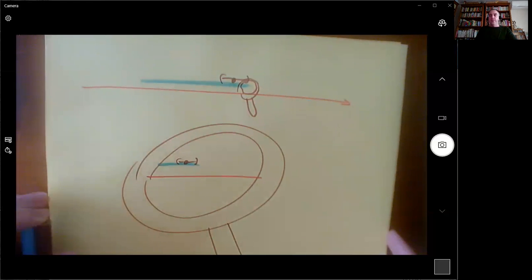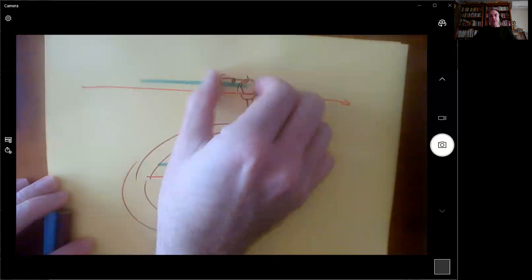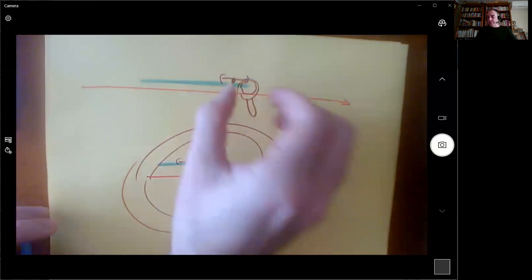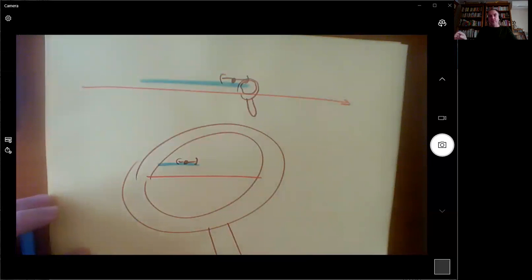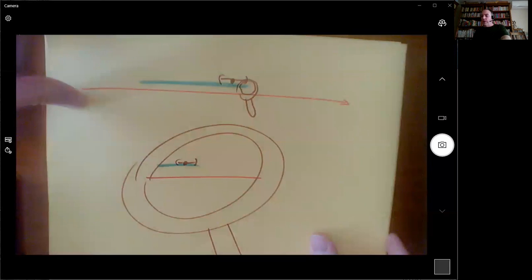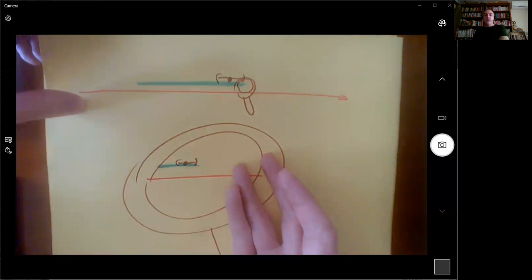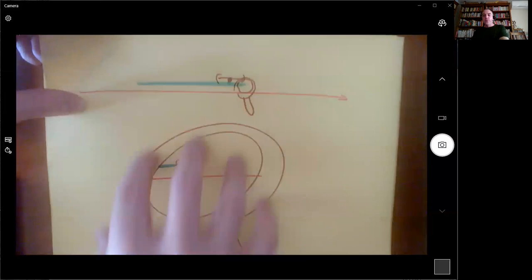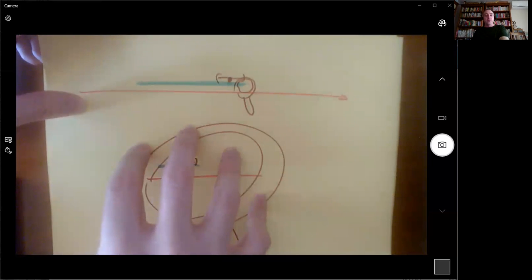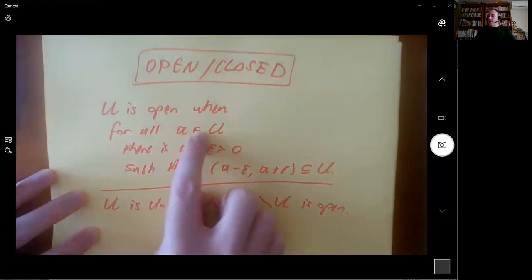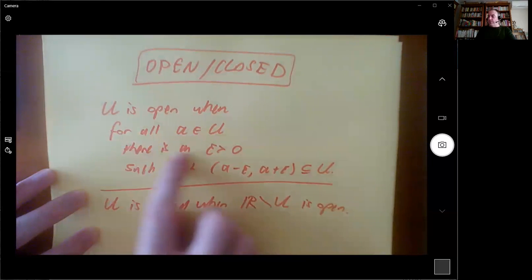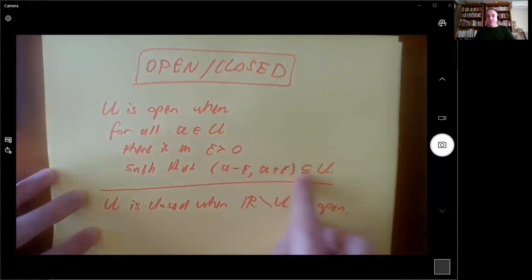So in my head, I'm imagining making things smaller until it fits inside. There's a couple of other things that are useful to know: in a proof, we have to use mechanisms that go with proofs, and we can't just draw pictures, but the pictures can help us to figure out what the proof is. So if you go back to this definition, U is open when for all real numbers A in U, there is an epsilon greater than 0 such that this interval is contained in U.